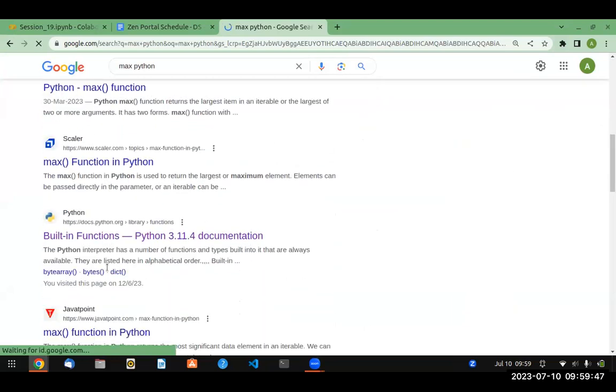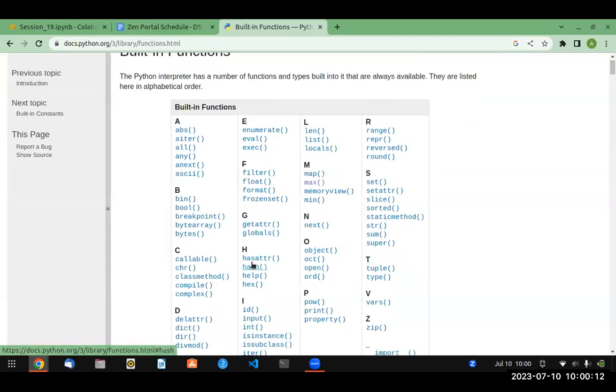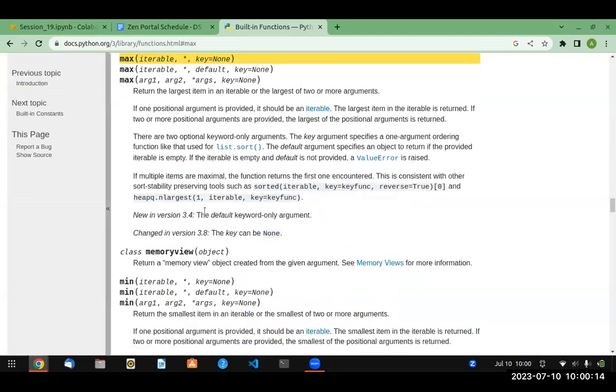Built-in functions in Python. See, this is the official documentation of Python, and from here you will get a complete understanding of the max function. That's why I'm saying this, because these are small things, but they are going to save some of your time. These are all the built-in functions. What we're looking for is max.